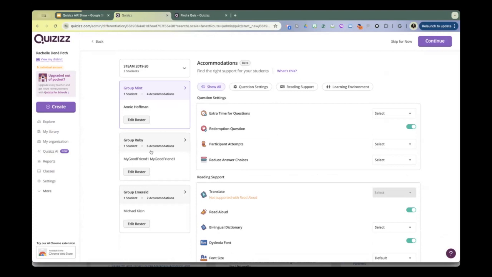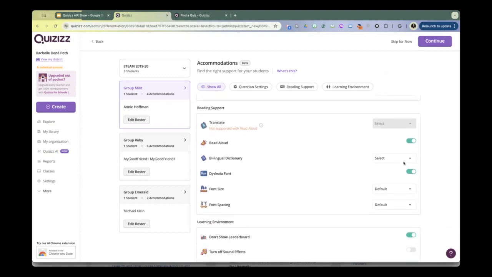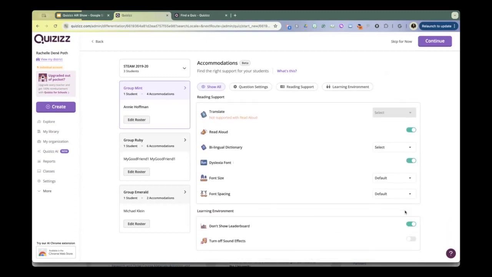You can change the name of those groups. You can always edit the students that are listed on that roster, for example. But right now I'm looking at group mint, and I can see for the student, Annie Hoffman, that I have chosen to give her a redemption question, the read aloud, the dyslexia font, and not show the leaderboard. So there are 4 accommodations as are listed here.